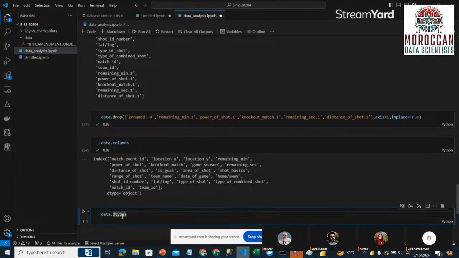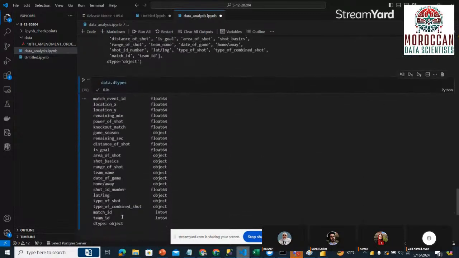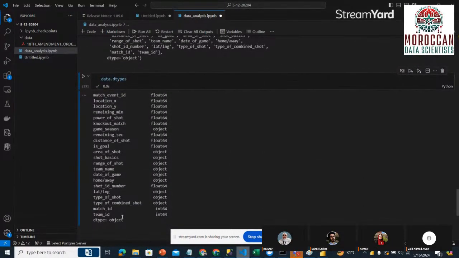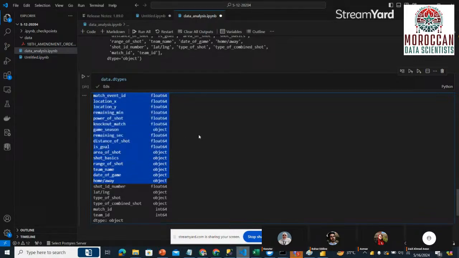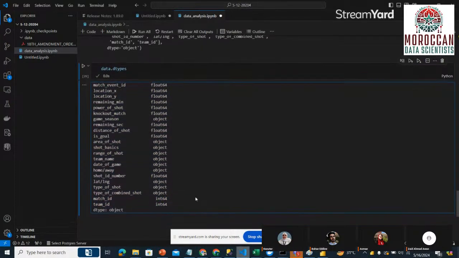You can write dtypes to check the data types of your columns. So match event ID is float, and area of shot is object. So some columns are object, some of them are float, and some of them are int64, right?